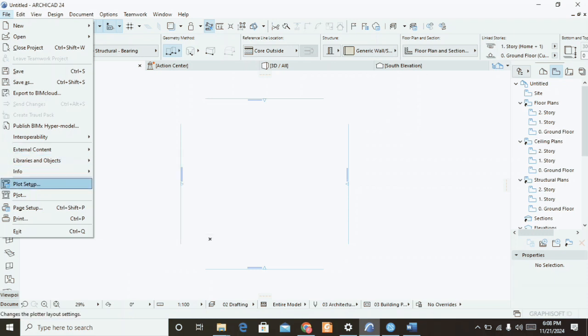Then you have Plot Setup. You can plot your drawing. So maybe you have drawn, you have a design here, you want to plot, you can plot it and print it out. You can also set up your page. Maybe you want to be using A3 or A4, and you want your design to be centralized. This is where you set the page. You can also print the drawings here. You can see Print. That is on that.